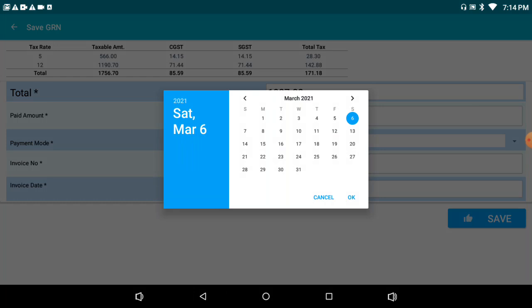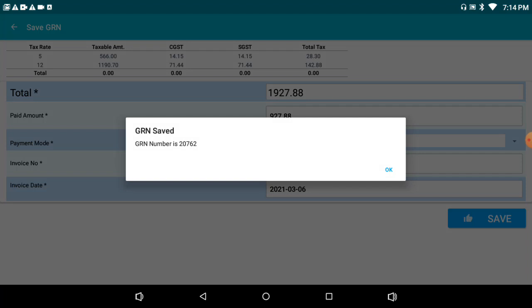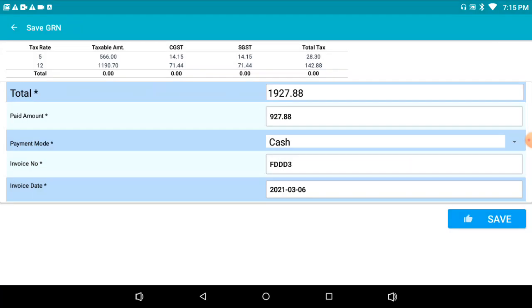Invoice date is chosen as 6th of March. We are clicking on save. Now this GRN number 20762, we note this GRN number on the bill, the hard copy which was given to us by the distributor, so that when we are referring to any bill, it is easy for us to recognize under which GRN number this bill was saved. So 20762, this bill is saved in the GRN history.